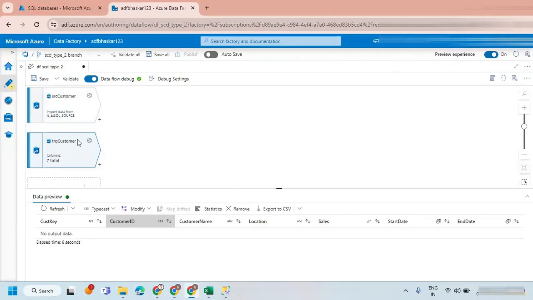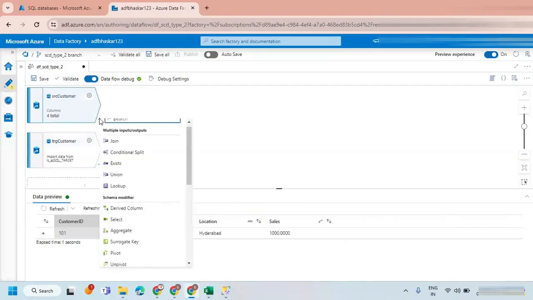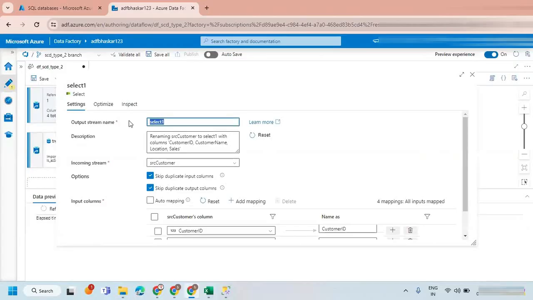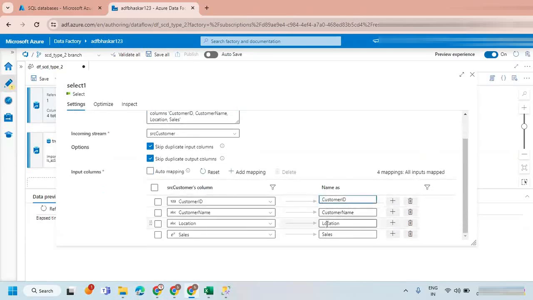Now, we need to rename the columns when you go for comparison. I'm just renaming by using the select transformation that you already know. SRC select, I'm saying. I'm just giving a prefix for each and every column, SRC underscore. Give a prefix for all the columns.